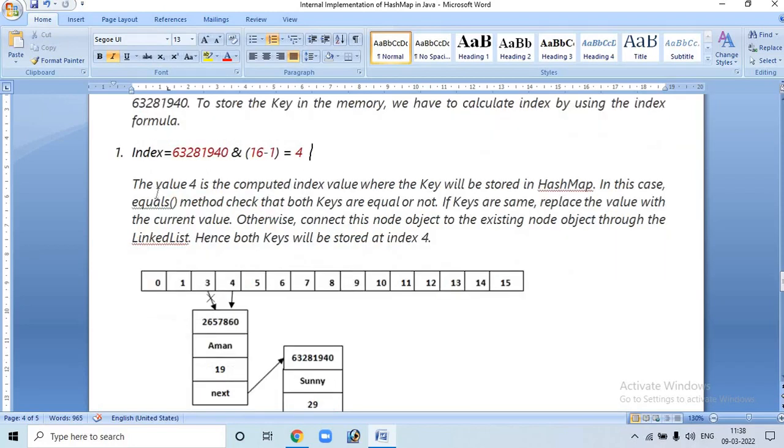How does it occur? The value 4 is the computed index value where the key will be stored in the HashMap. In this case, the equals method checks whether both keys are equal or not. So what happens? The equals method checks whether the previous key and the key we are now inserting are the same or not. If the keys are the same, it will just replace that key. If the keys are the same and the equals method returns that the key is the same, it replaces the value with the current value. So the key is the same, and it simply replaces the previous value with the current value.